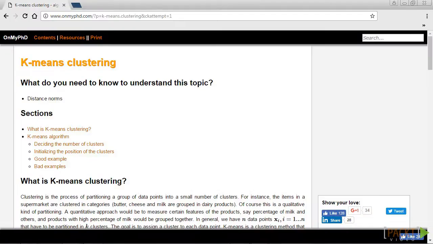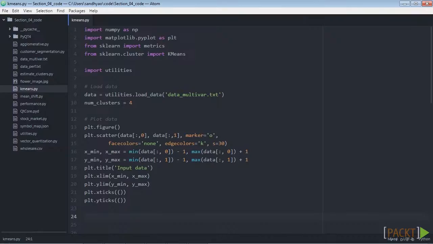So, now let's see how we can do this in Python. The full code for this video is given in the kmeans.py file already provided to you. Let's look at how it's built. Create a new Python file, and then you need to import these packages into your file.